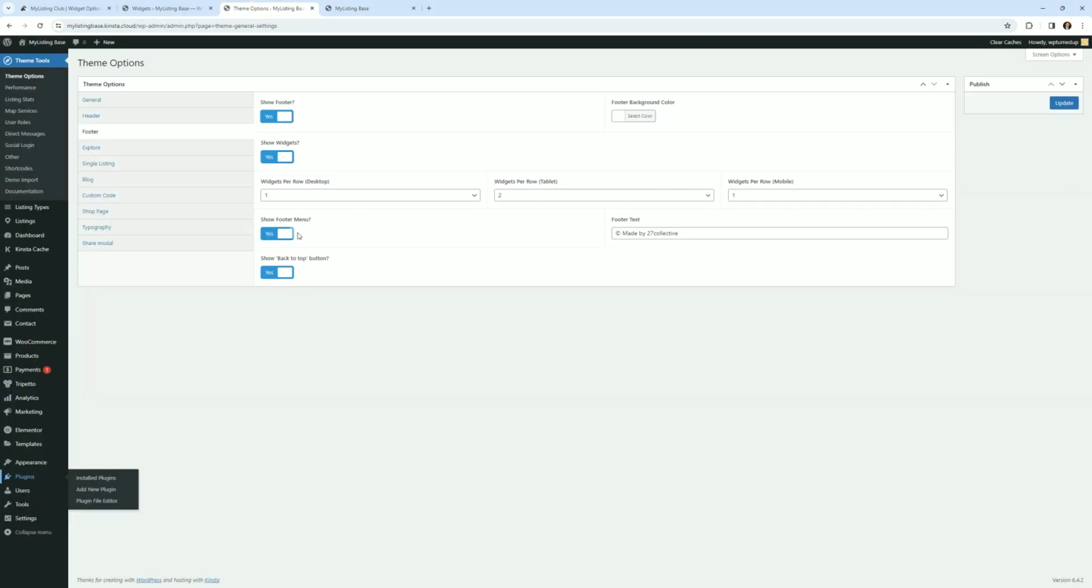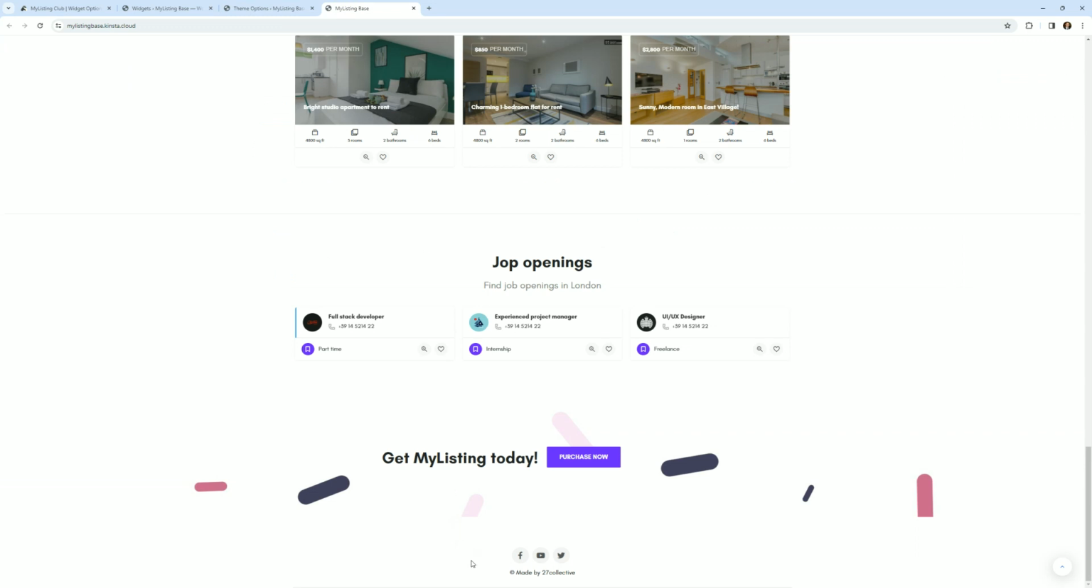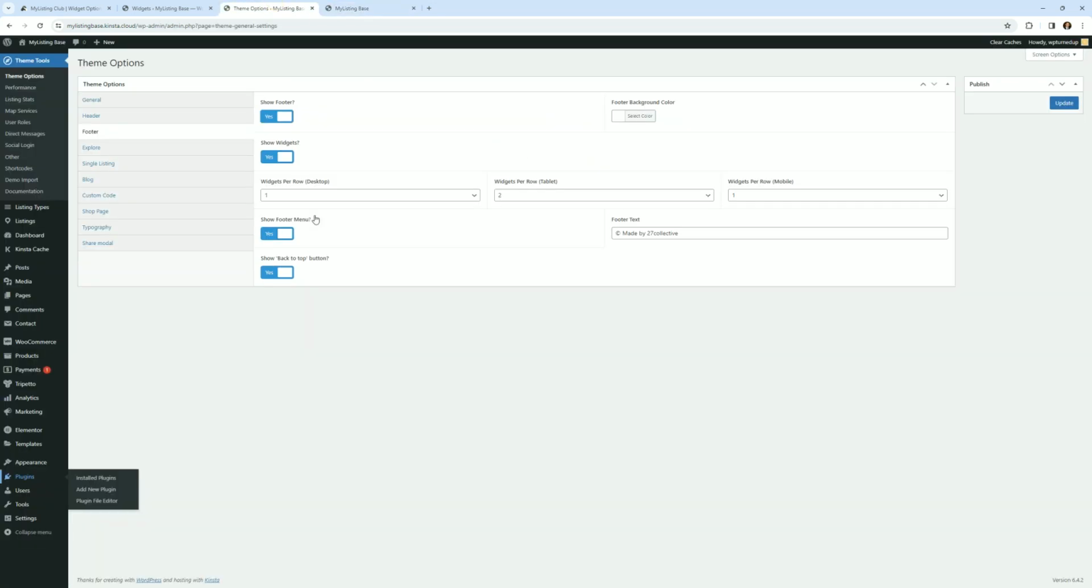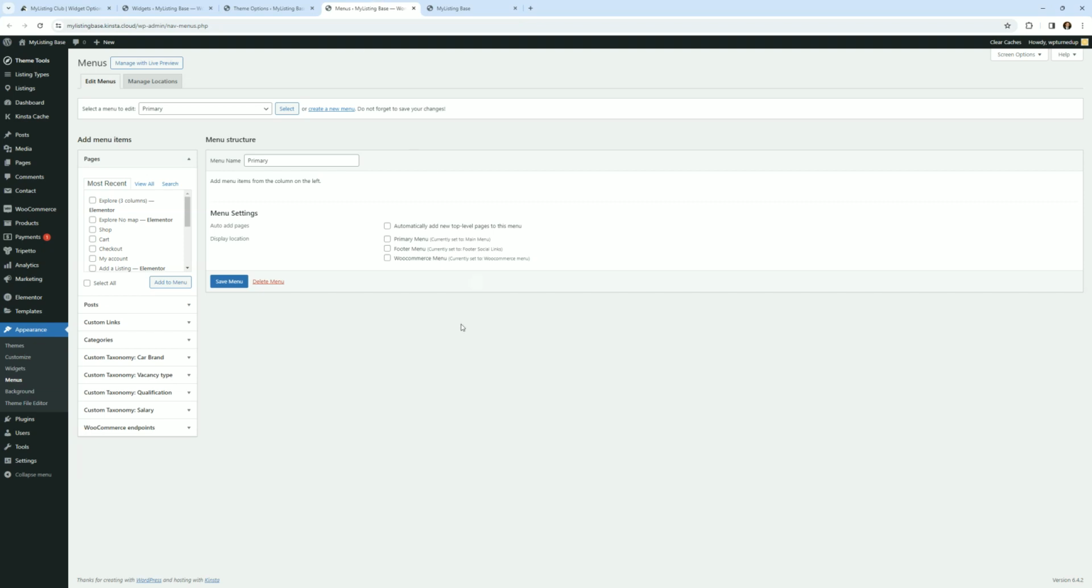All right. Okay, so what else do we have here? We have show footer menu. They're not using that in the demo. That is in the WordPress Dashboard, Appearance, Menus. So you see here in our menu settings options, we have an option to declare a footer menu.